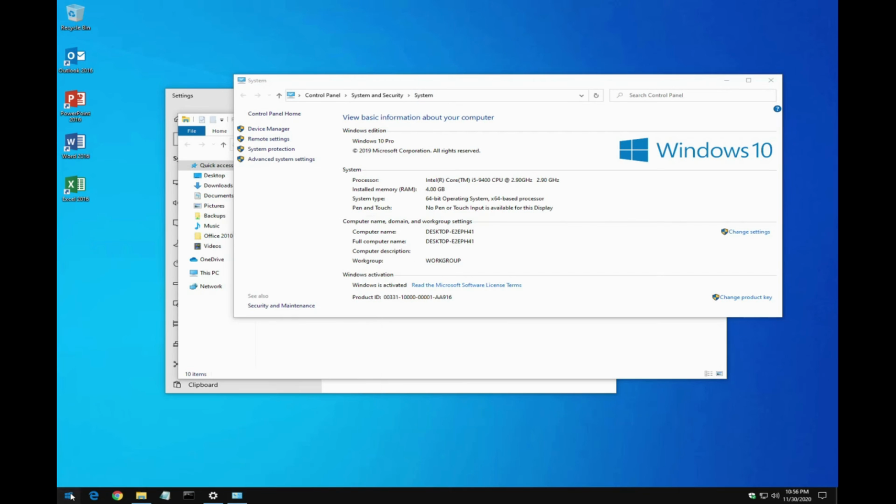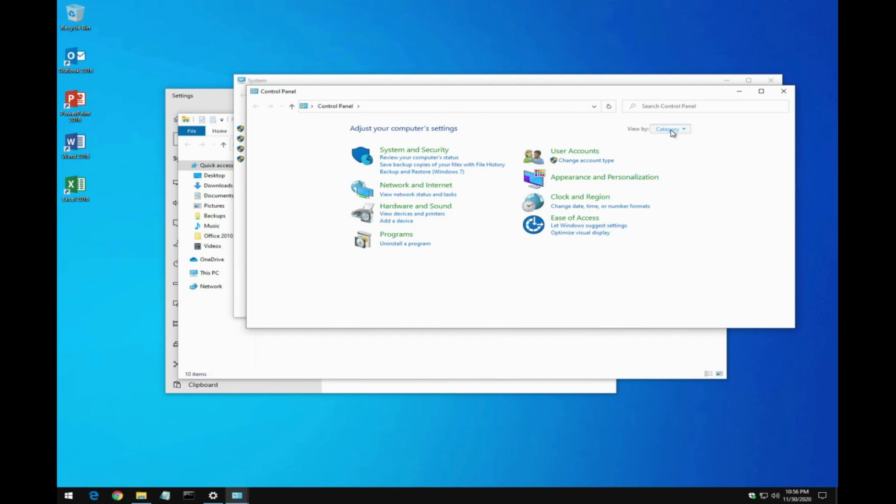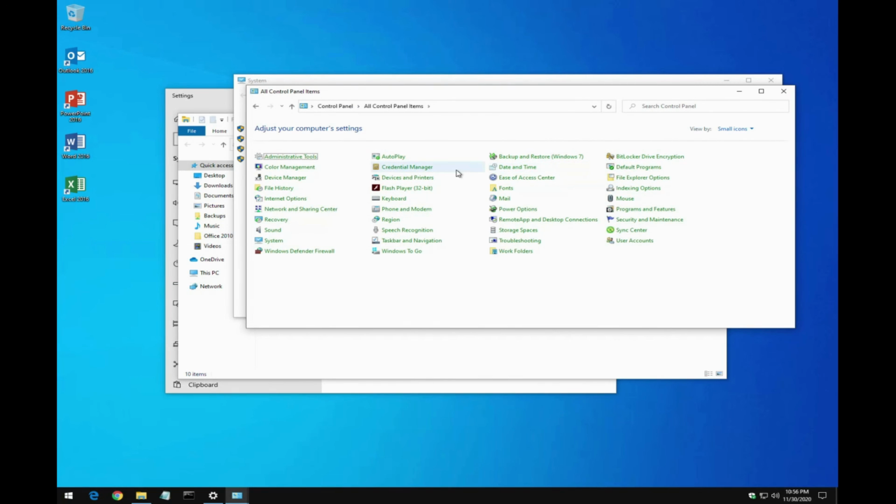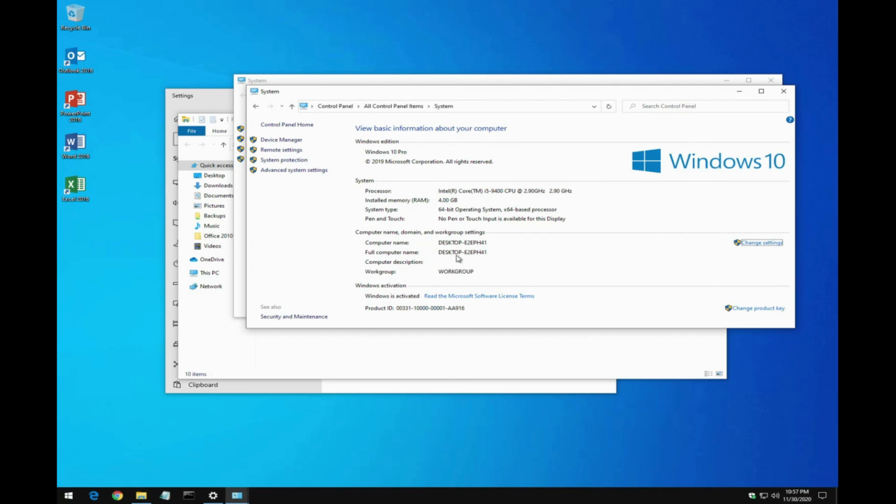You can also do this by going to Control Panel, and then we can change the view to small icons, and then you click on System and that'll take you to that same page.